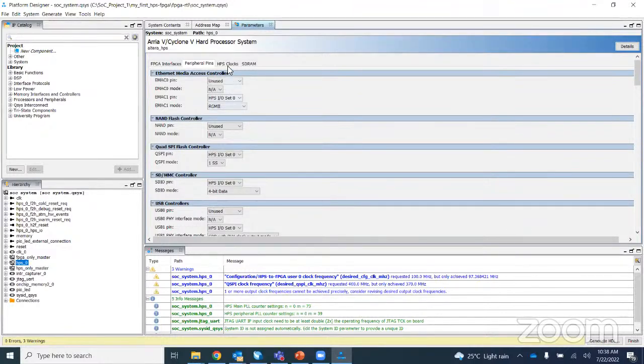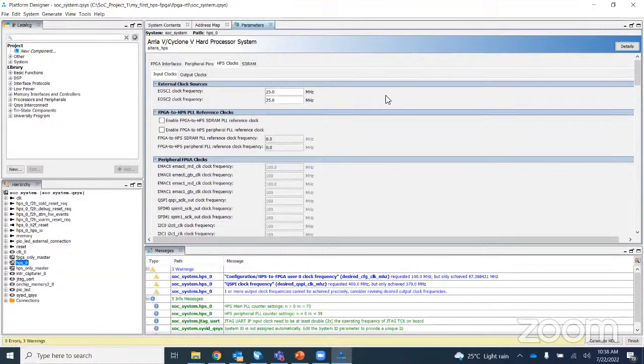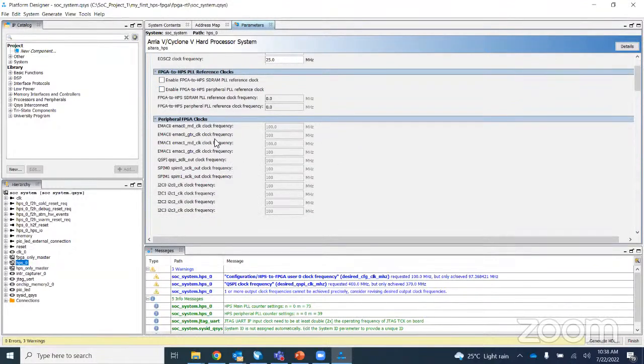And the third important thing is called the HPS clock. The clock which is required for the processor, which is the HPS clock. So the HPS clock frequency, you can see the external oscillator frequency. You can see it shows 25 megahertz. And then FPGA to HPS PLL reference clock. All this information is provided. And for each and every peripheral, for Ethernet MAC and for QSPI and for I2C, what is the clock that is provided? That information is provided in detail here. So this is very important for us to note down.